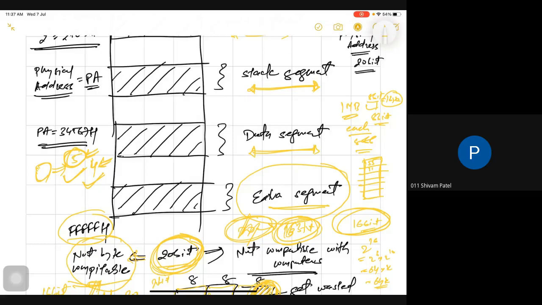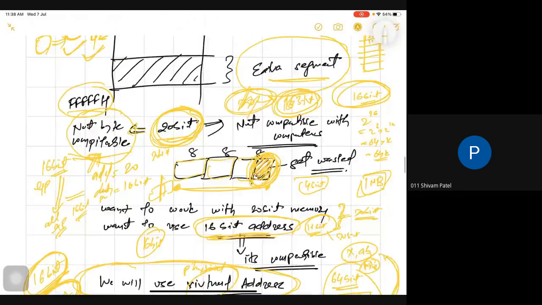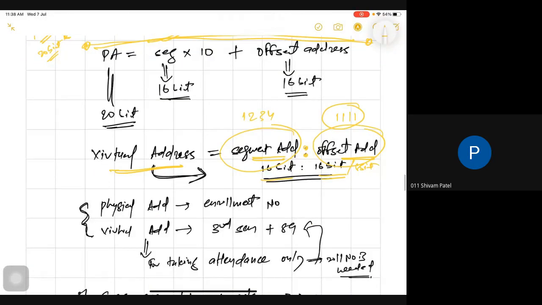From the data segment, suppose I want to access the 100th location, so this is the starting point of the data segment, then this is called the segment address. And from here I want to go to the 100th location, so this 100 is my offset address. Understand? Yes, sir. Okay, so how do you give your virtual address?